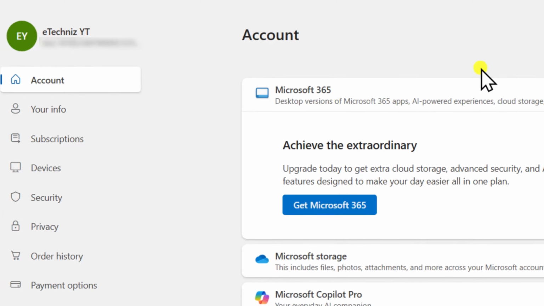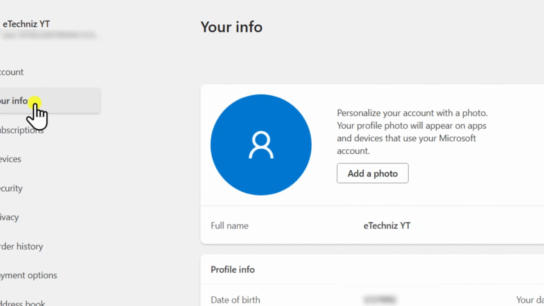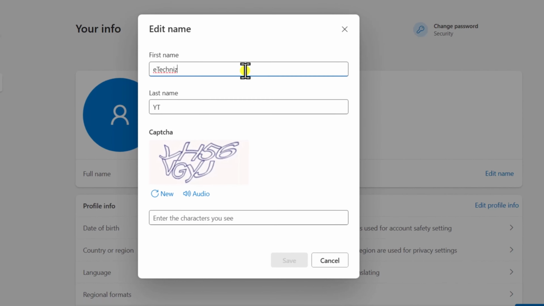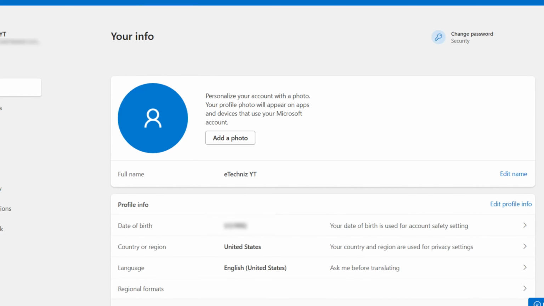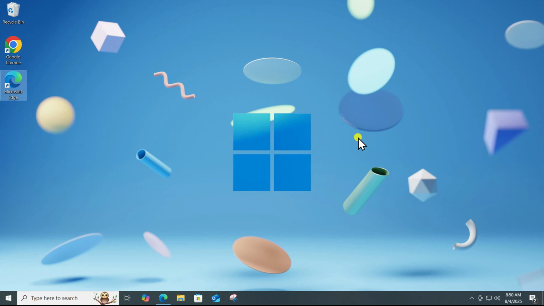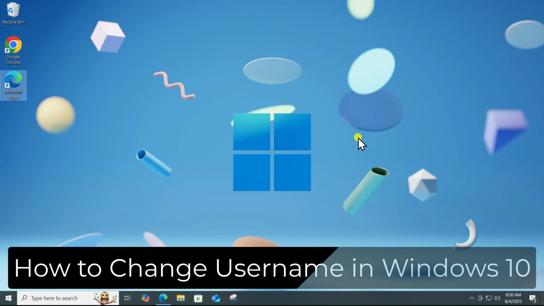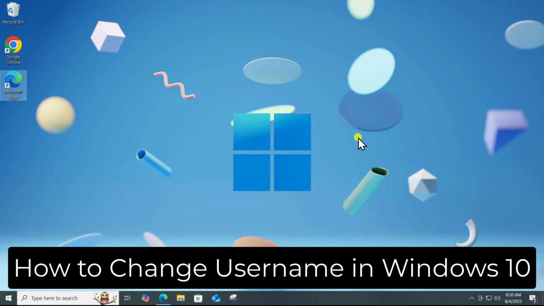On the left, click Your Info. Click on Edit Name. Add your first and last name. Fill the CAPTCHA and click Save. This will sync the new name across Windows and other Microsoft services. So that's how you can change username in Windows 10.